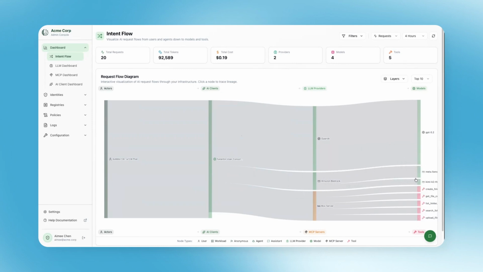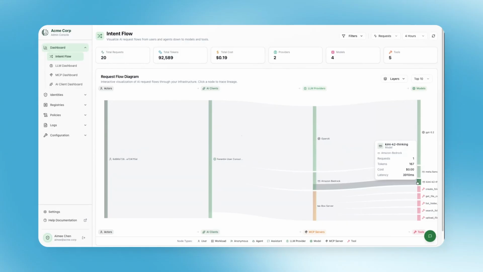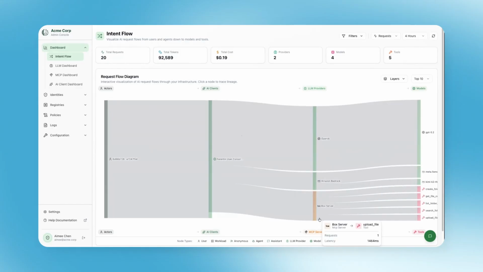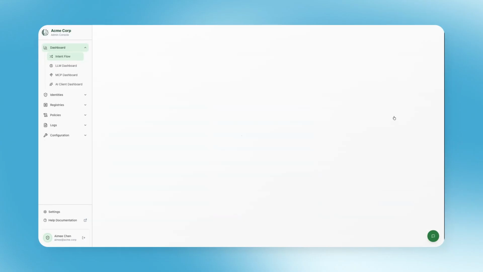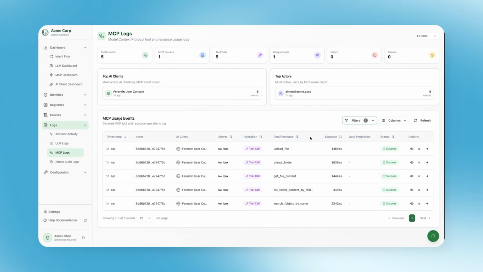You might notice interactions with models such as Meta and Kimi K2, which I used right before this demo. Additionally, there's the MCP server and various tools employed for this specific interaction. You can dive deeper into the actual MCP logs from here. These logs reveal how long each call took, its success status, timestamps, and details about the users and AI clients involved.